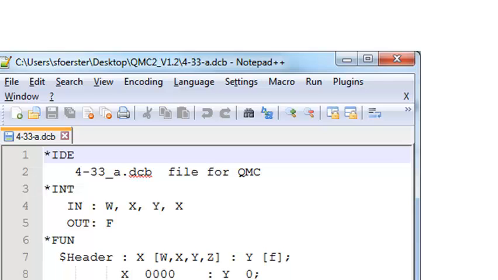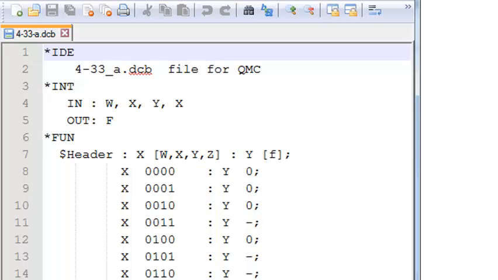The next step you're going to want to do is create a file that looks like this for your truth table. This is the name of the file. Inputs are W, X, Y, and Z. Okay, I should have a Z right there. Well, luckily it determined that it was a Z.